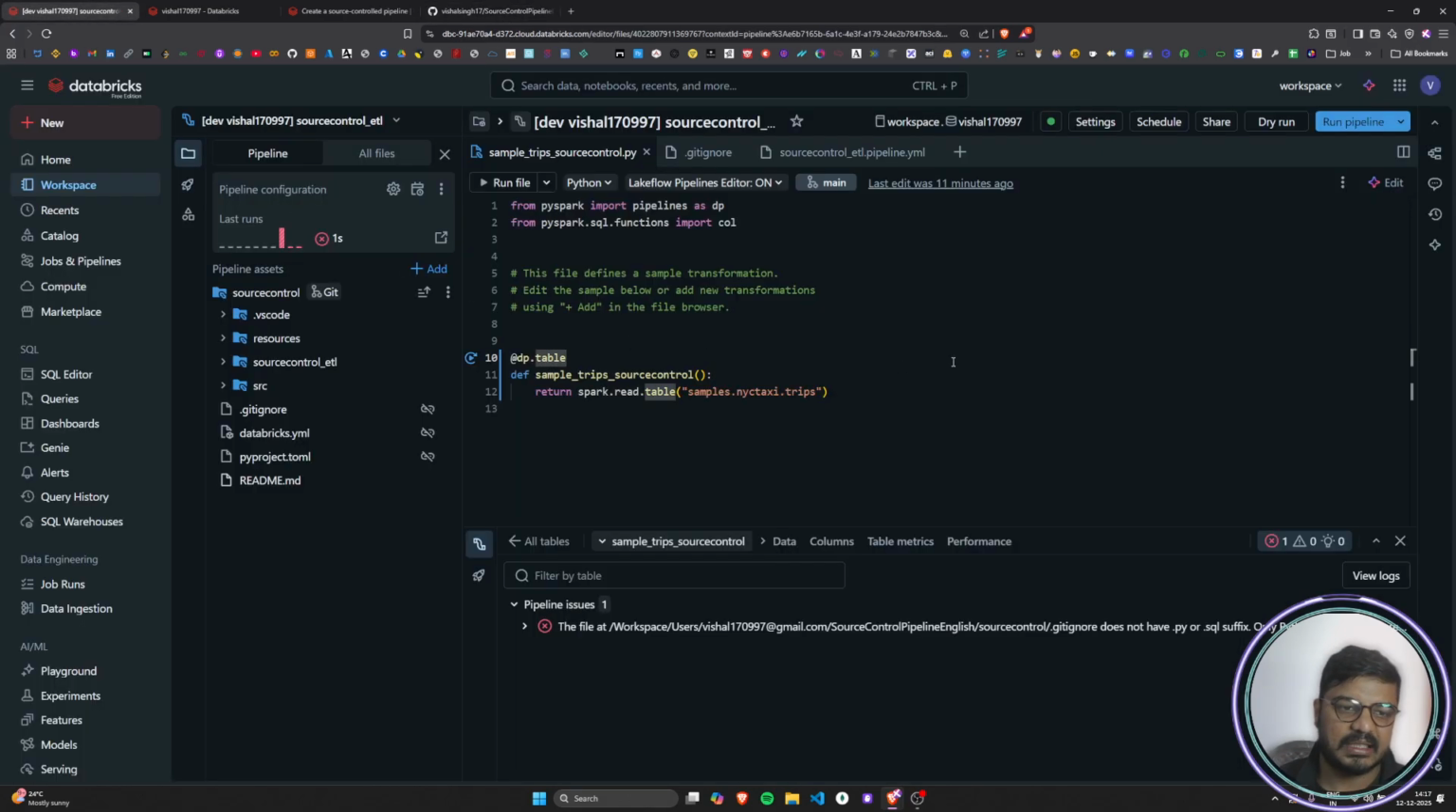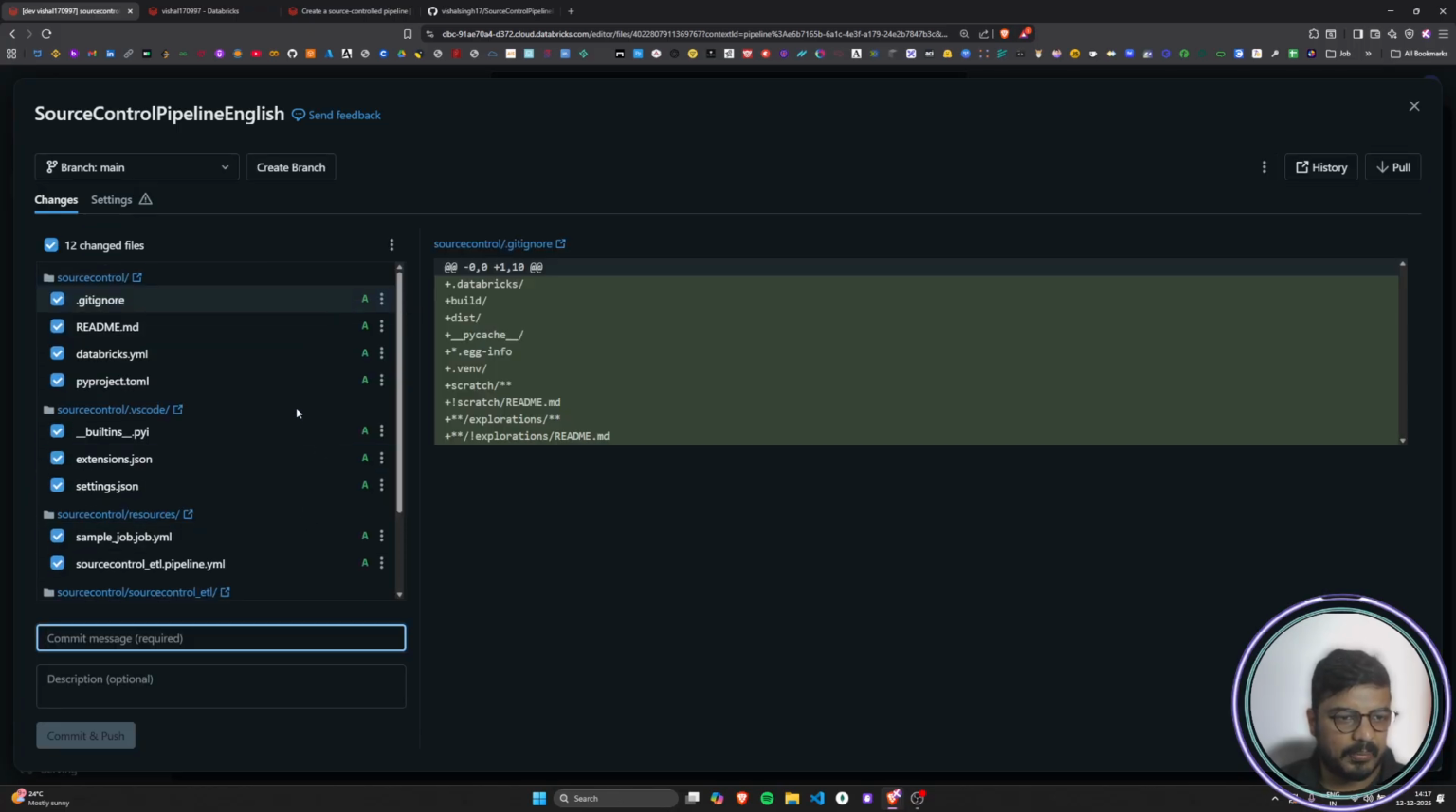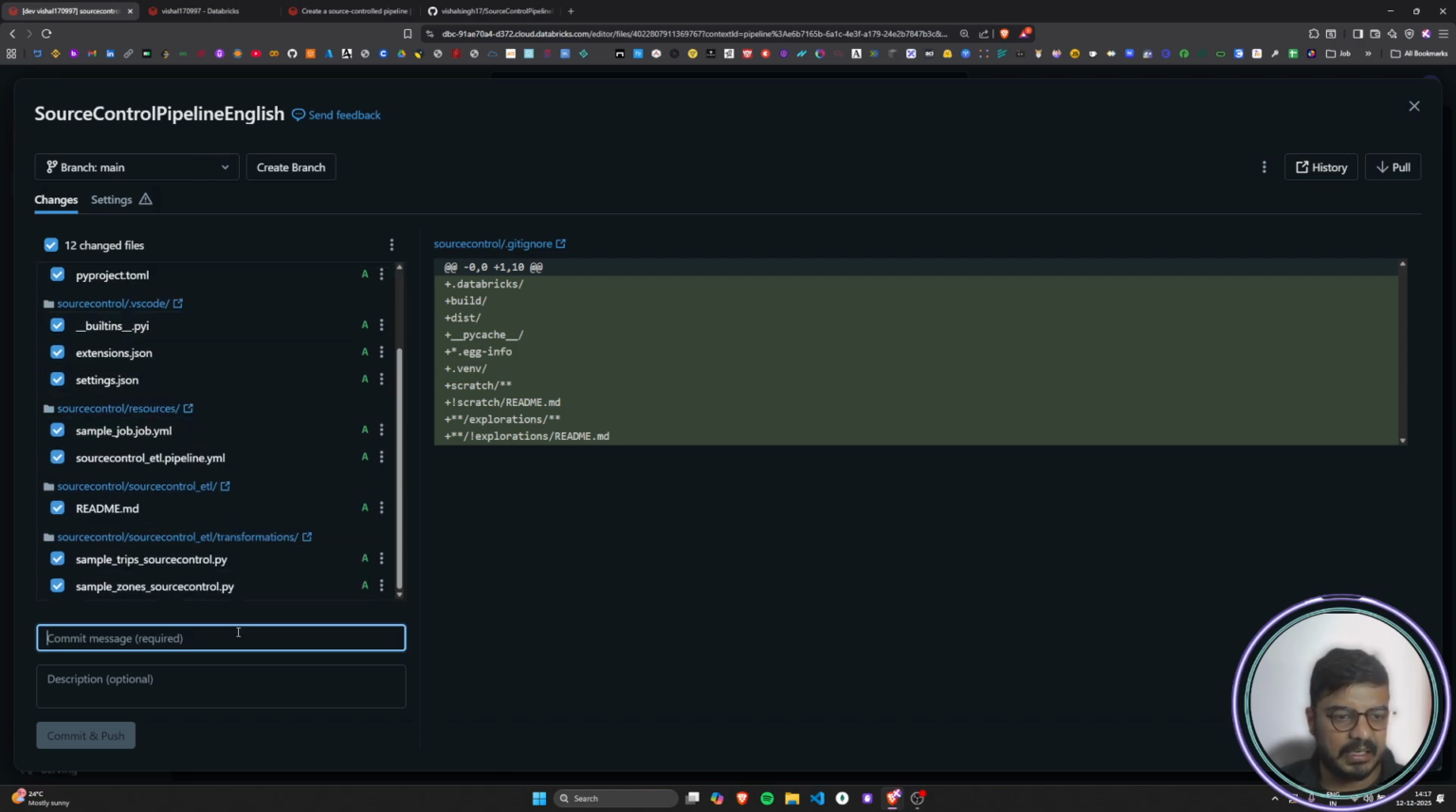Okay, so let's suppose now I have fixed my code and done all my stuff. I have created my pipeline and my pipeline is running successfully. Now I want to push this code to my GitHub. So I will just click on this git thing, and here you will be able to see each and every file that has been changed, because right now this is my very first commit. So all the files that have been created will be here. So let's say here I will pass my message as first commit. Okay, and I will try to commit and push.